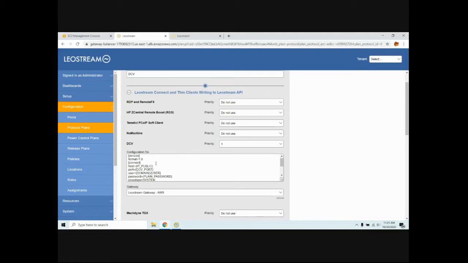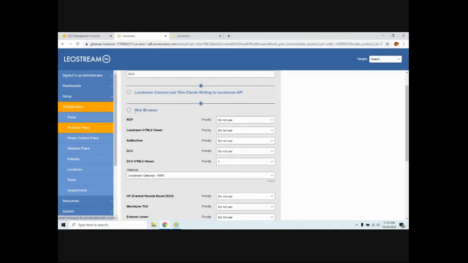So Leostream Connect will launch the client-based DCV, and that can either go direct to the desktop if you are on-prem and you just need to connect to your DCV server that's on-prem, or it can go through a gateway. In my case, I'm using the gateway because my desktops are tucked away in my VPC. So that's Leostream Connect.